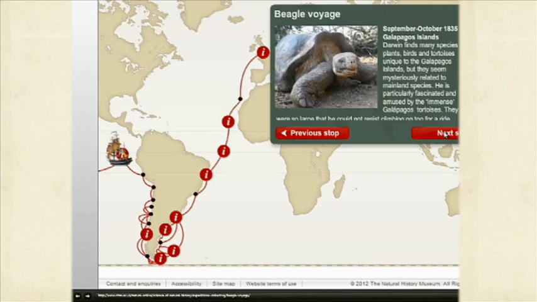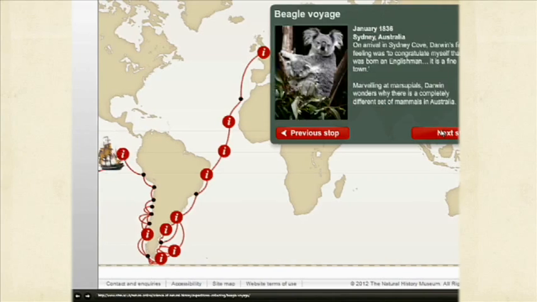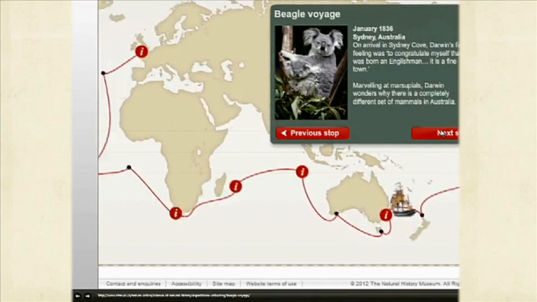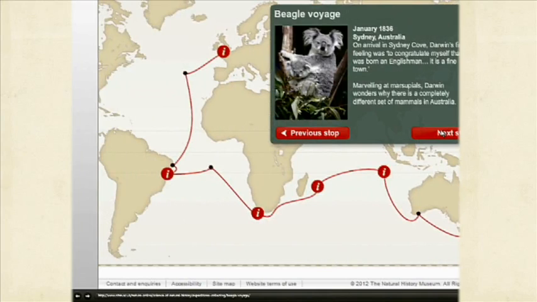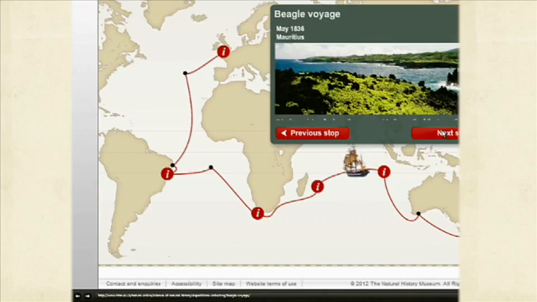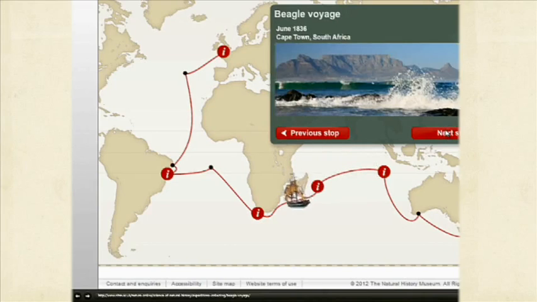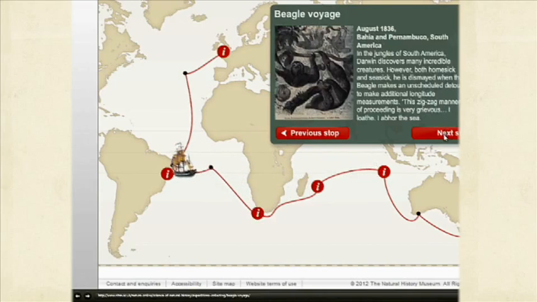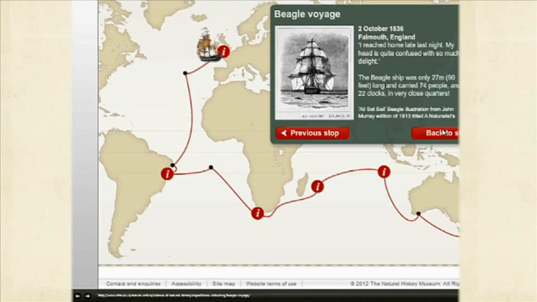Moving into the Pacific, comes to the Galapagos Islands, a paradise of observation for plants, birds, and other really strange creatures. Makes his way to Australia, more islands, around the Cape of Good Hope, and home after a voyage of nearly 5 years crowded with scientific observation.